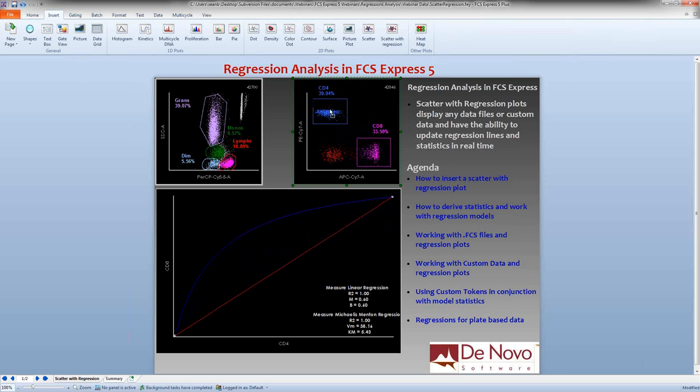So you see here as I move this gate around, our scatter with regression plot is updating, as well as all of the fit statistics for that particular model. Here we have a linear regression displayed and a Michaelis-Menten regression displayed on this plot. And again, as I move these gates around, our fit statistics are going to be updating in real time.